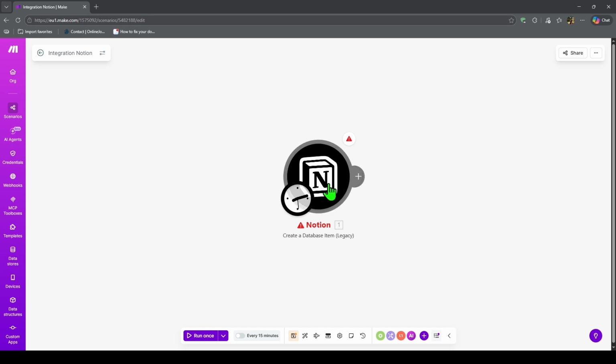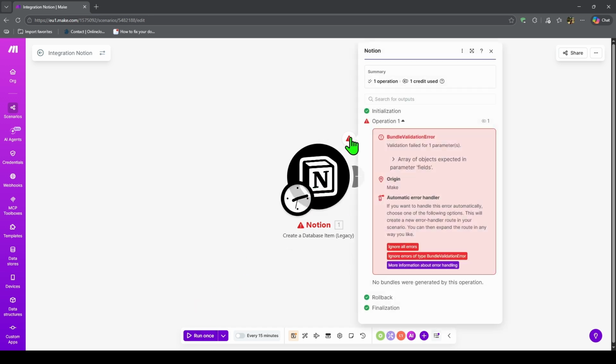If Make.com cannot find your database, go back to Notion and make sure that Make has permission to access that page or database. Once the test works, turn on your scenario so Make.com can automate the process for you.